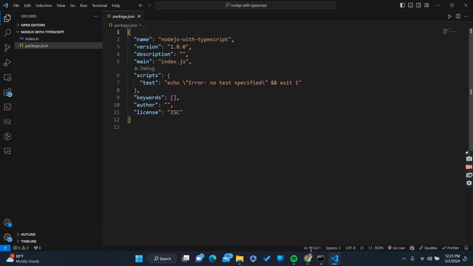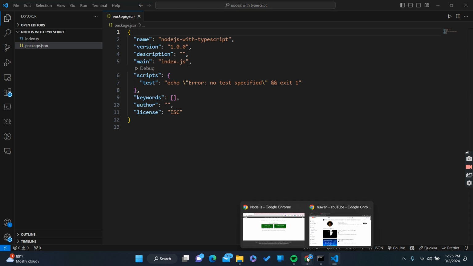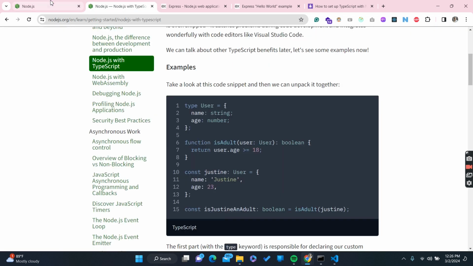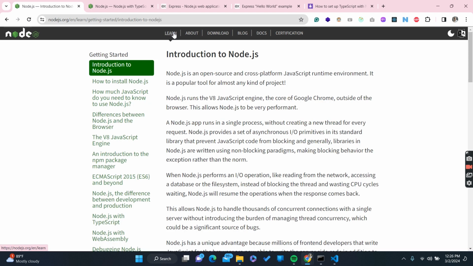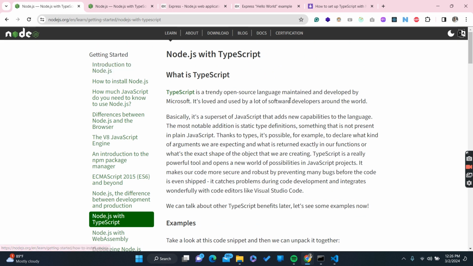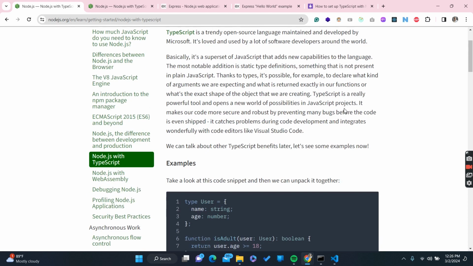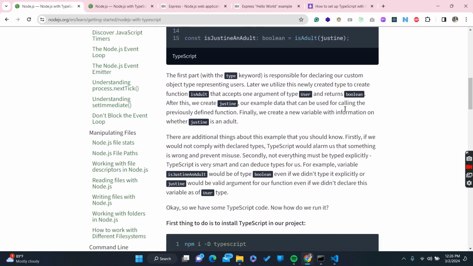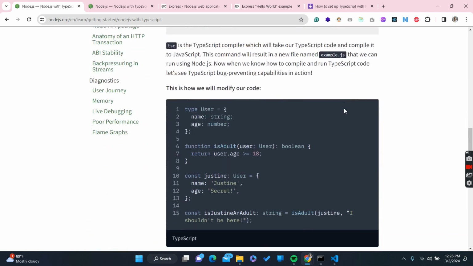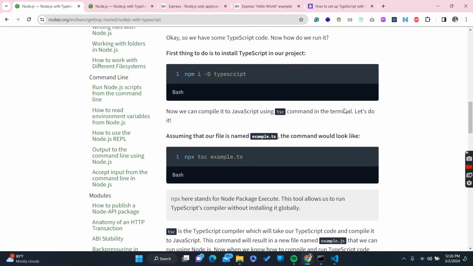If you want to know how to create this Node.js application with TypeScript, in their official documentation they also mention it. If you go to the learn section, you can see here Node.js with TypeScript. If you want to know more details and learn a lot of things, you can refer to this documentation, and they will guide you with simple examples on how to do that and how to install TypeScript, everything.